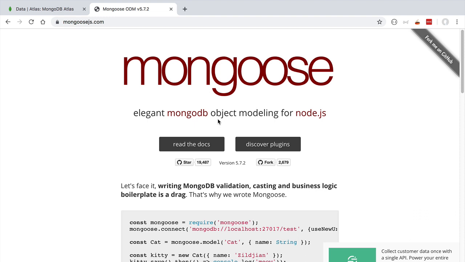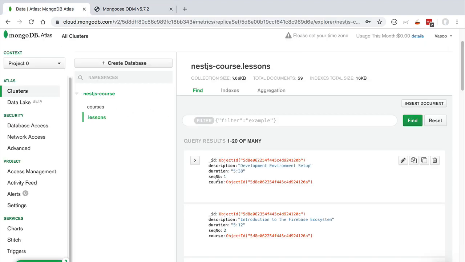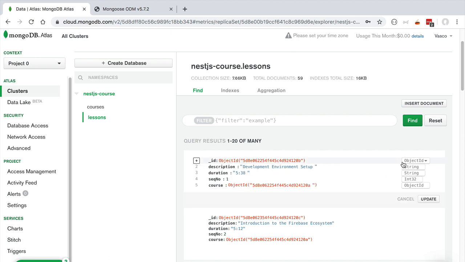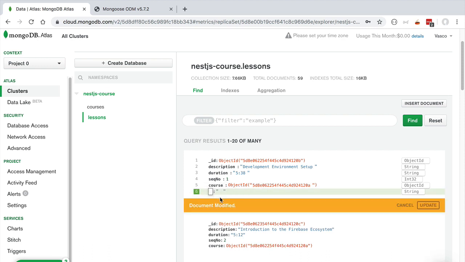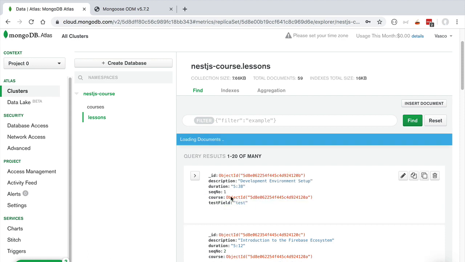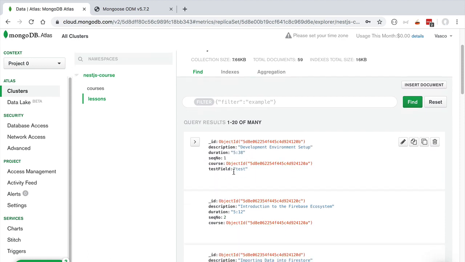So MongoDB is not a relational database, instead it's a document database. So the documents that we have here in our collections don't have a fixed structure unlike typical SQL tables. So if I edit here a document, I could potentially add here a new field that is not any of these fields here. So let's create here a new field called test field and let's fill it in with some data. So as we can see, if we click now on update, this particular document in the MongoDB database has a field that no other document contains.